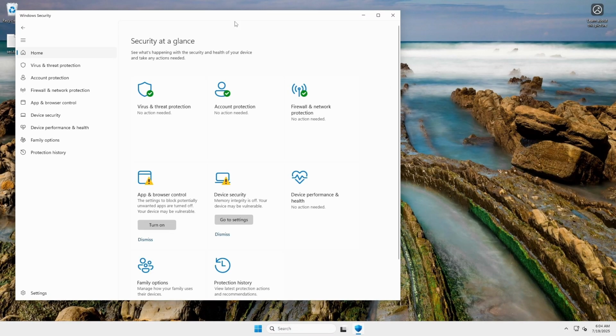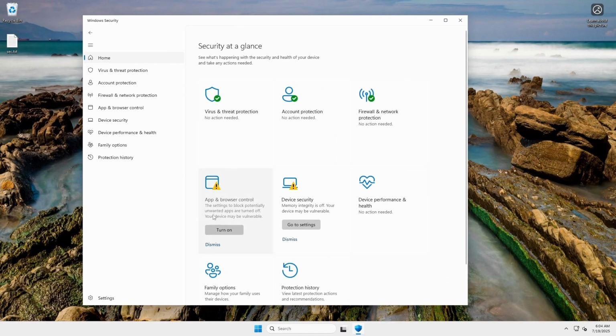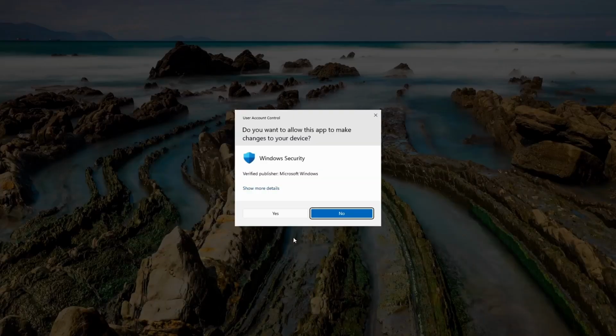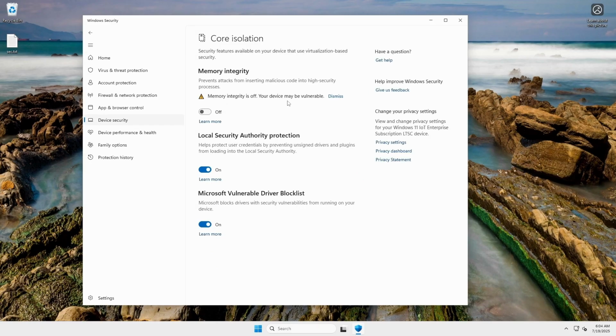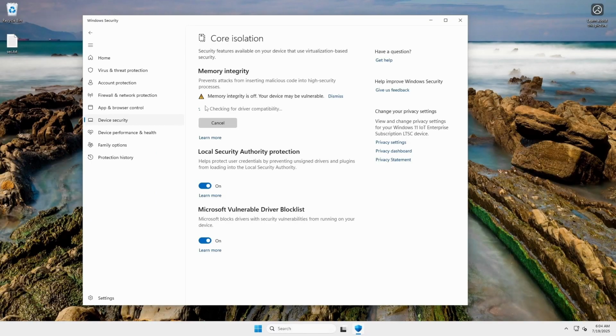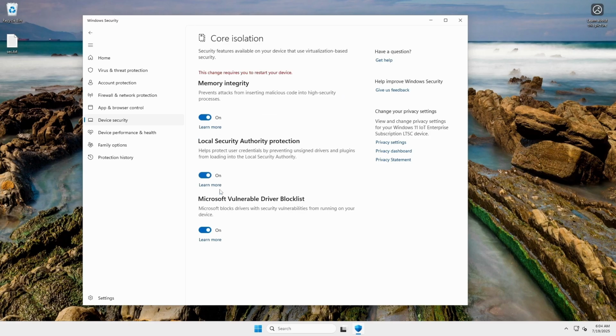So this is a clean install, and as you can see, app and browser control is not turned on. Just turn on everything, because Windows needs, I suppose, all the help it can get because it's so targeted. Device security. So memory integrity is off. So we can put that on, but I think it's going to need a reboot. And it might give me a problem because this is a VM. I'm not sure. Okay, so it says restart. So that looks good. Dismiss that.